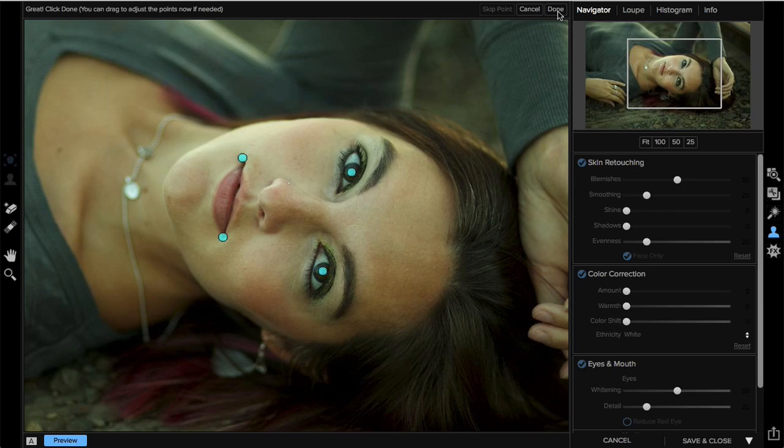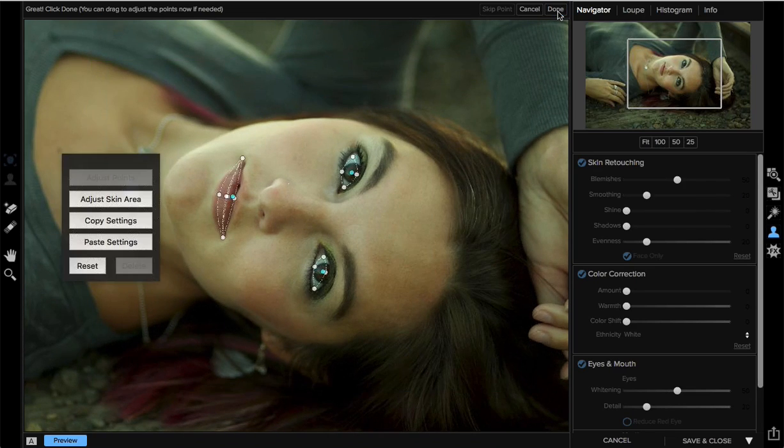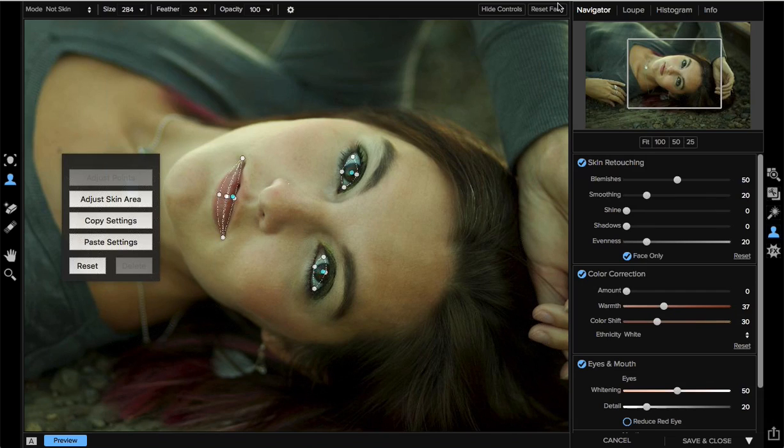Now it knows just where the eyes and the corners of the mouth are, so it makes it a lot more accurate when it adds those eye and mouth control points. So you can see it's put those in, and it's done a much better job of placing them. You know, in the past, you might get an eyeball in her forehead if someone's laying down.